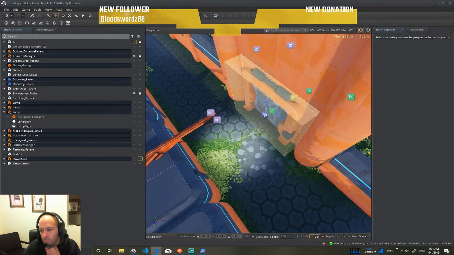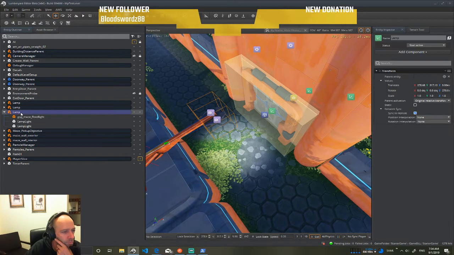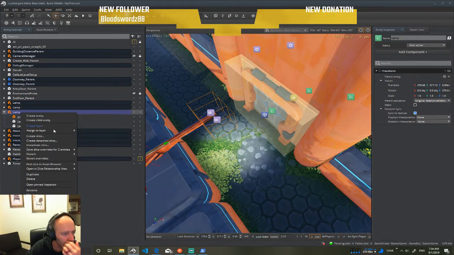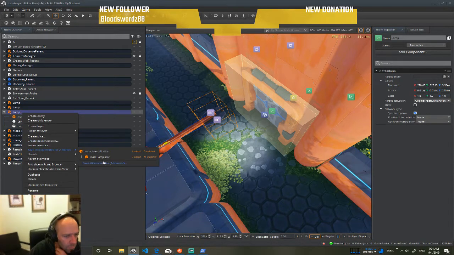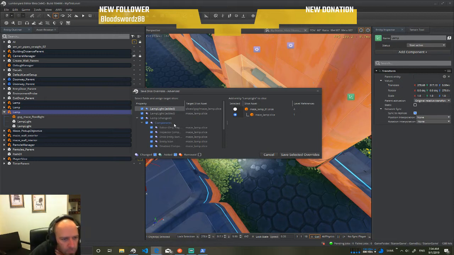Just like before, in the Save Selected Overrides panel, make sure that your lamplight entity is added to the changes, and that the target slice is set to the Maze Lamp 01 slice. Next, click the Save Selected Overrides button.